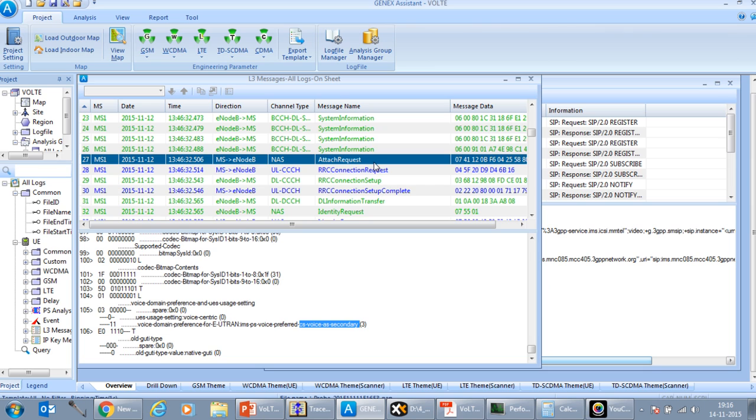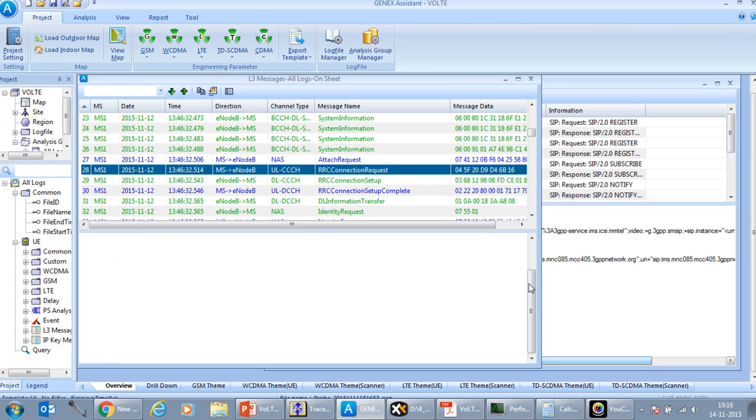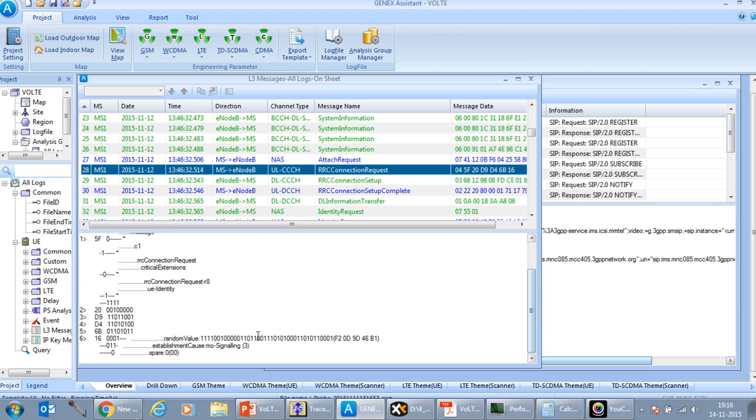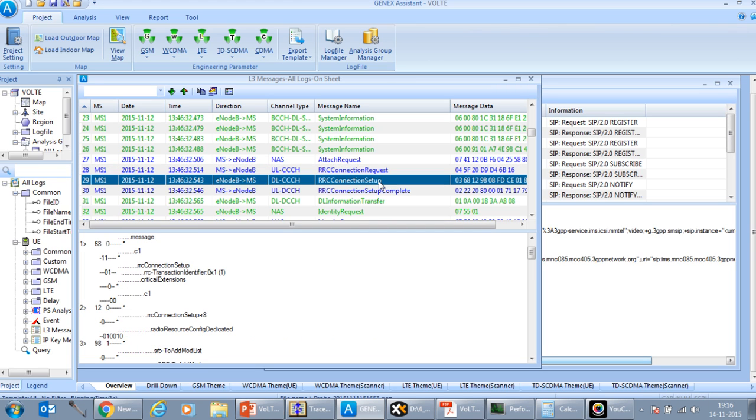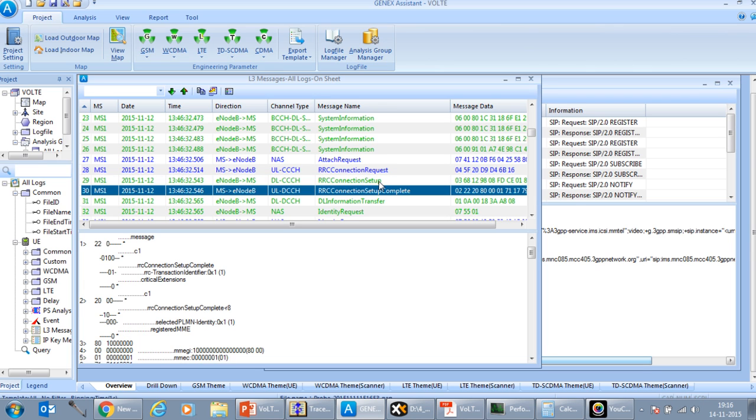This NAS message will actually trigger in the UE a lower layer RRC connection request, and this RRC connection request will have a cause value of MO signaling. Then the UE and system go through the regular RRC connection setup process.